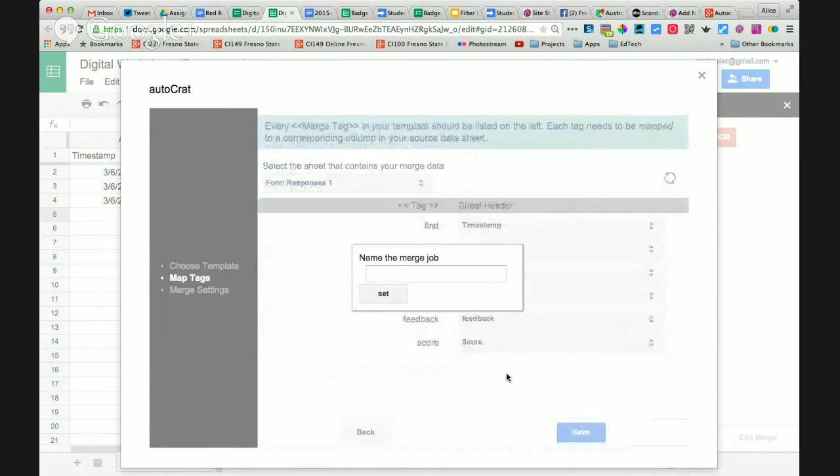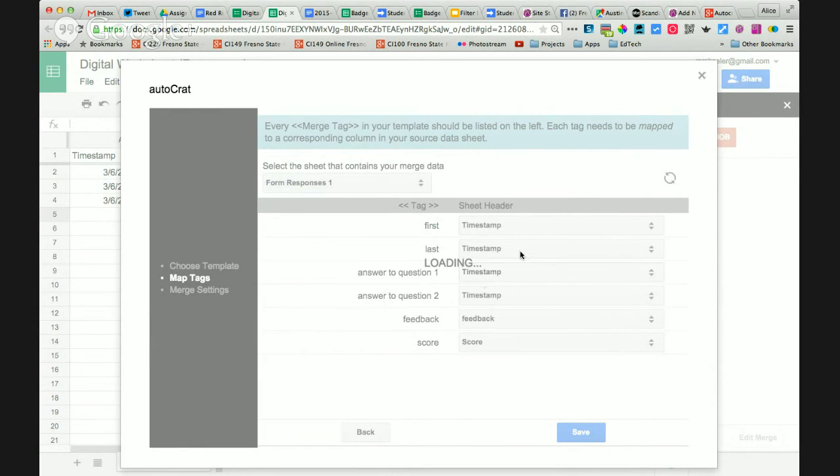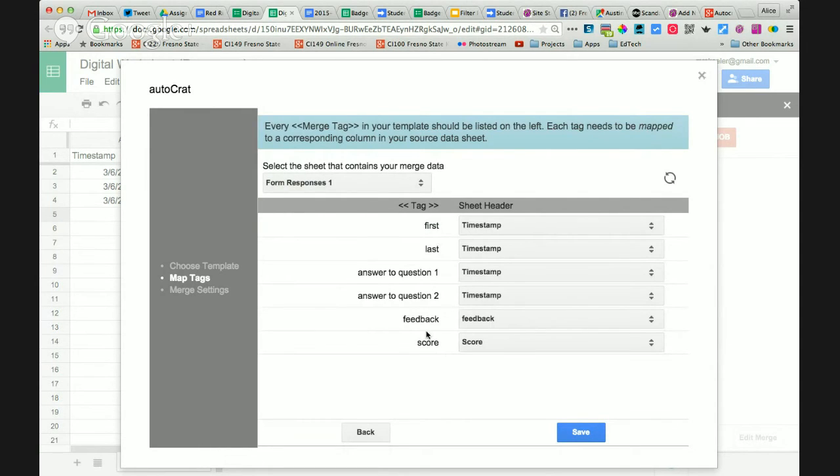So notice I pre-made the document. I think that's the easiest way to do it. Now I need to merge this, so I'm going to just call this answers to doc. And so I'm going to match it. It looked at the document and found all my merge tags. So these were all my merge tags. If the column header matches the merge tag, it'll automatically match it.